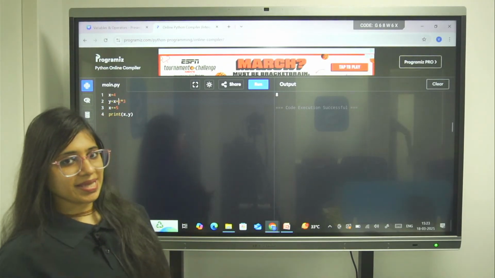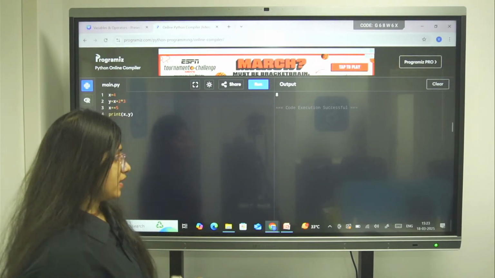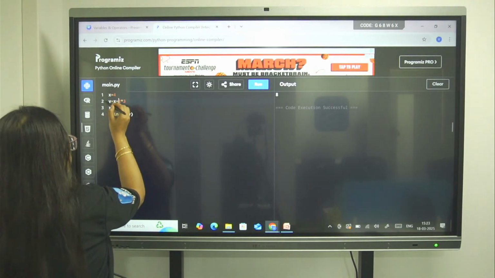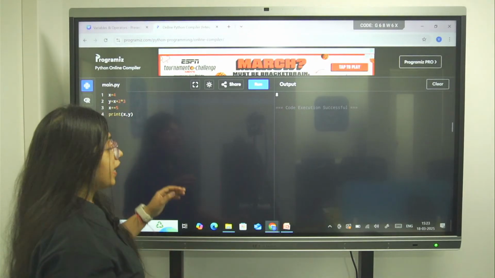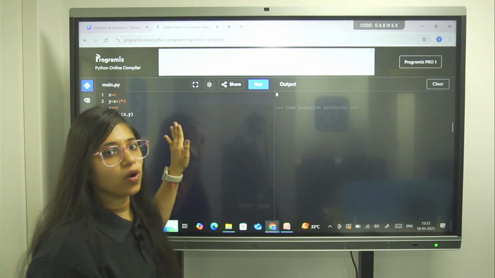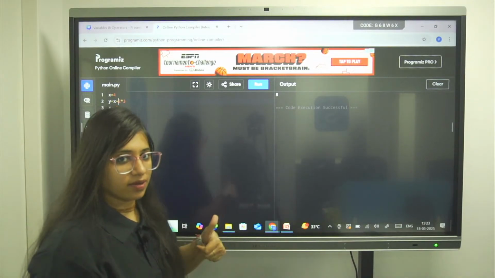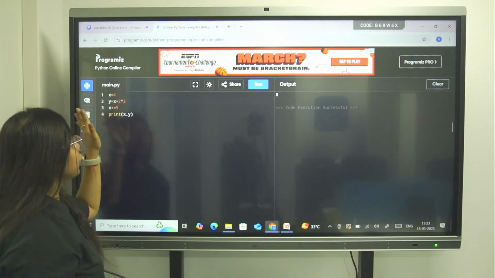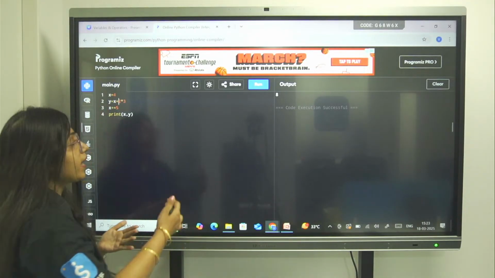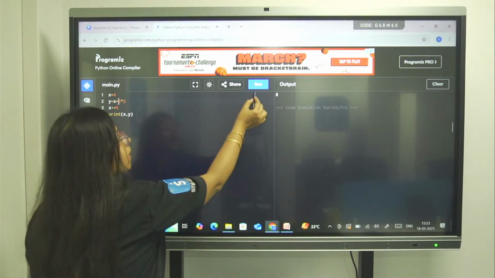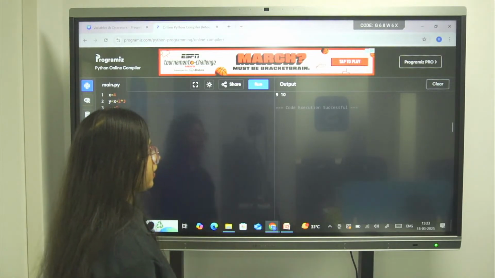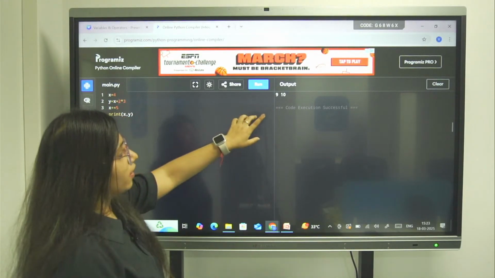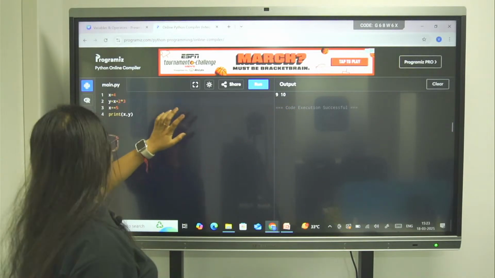Now what does this x plus equals 5 mean? It means that if I am taking x here as 4, I need to add 5 into the existing value of my x. Got it? What this x plus equals 5 is going to do here is add 5 into my existing value. Okay, so now let's see the output. So the x value I am getting here is 9 and y I am getting here is 10. Got it? How is it working?